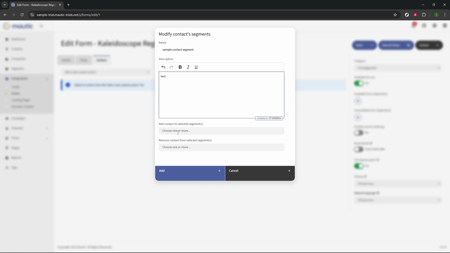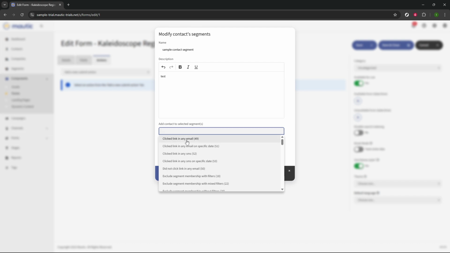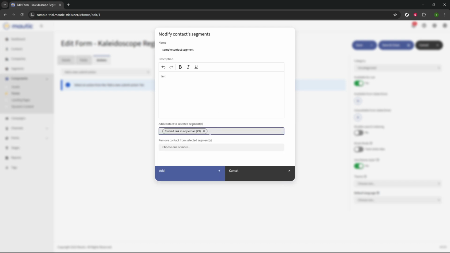Next, open the segment dropdown and pick the segment you want these form submitters to join. Choose the most relevant segment for your workflow. If your teams use naming conventions, stick to those so your segments remain organized and easy to search. Within this action type, you can typically add contacts to a segment. Some setups also allow removal, but today we're focusing on adding.